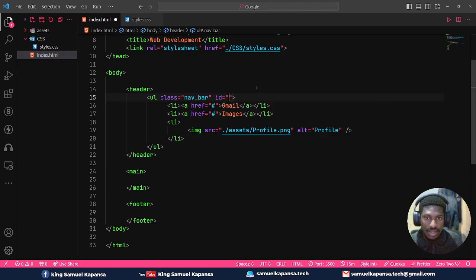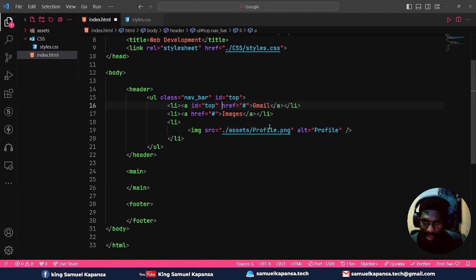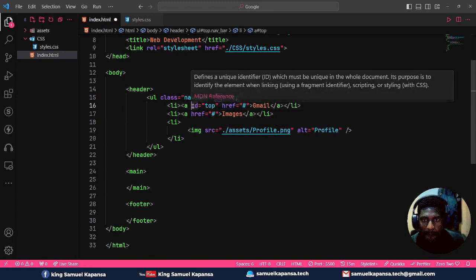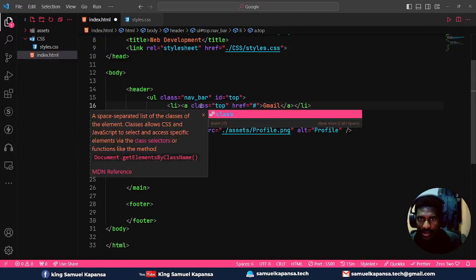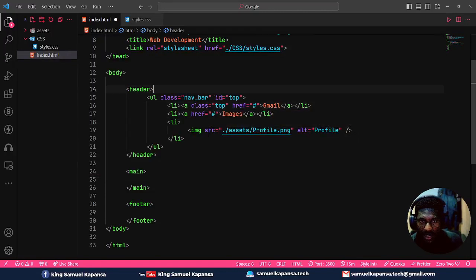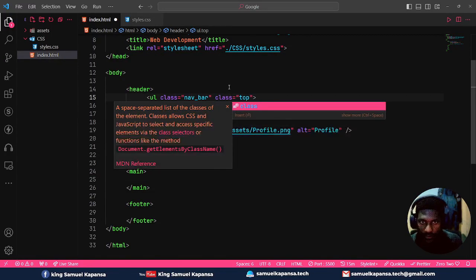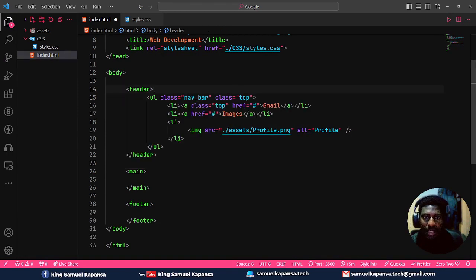Now, the difference between an ID and a class is that an ID is unique. You can only apply it to one HTML element. But with a class, you can have the same class on different HTML elements. For example, you can't have the ID top on another sentence, because an ID is unique. But you can have a class like that. Having two class attributes on one element is an error, so we are not supposed to do that.